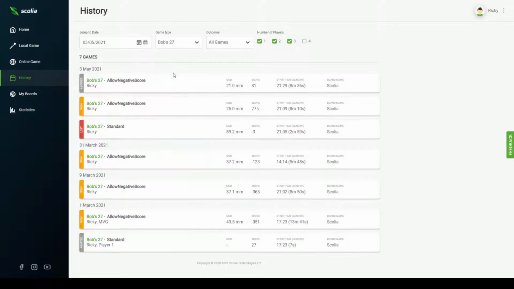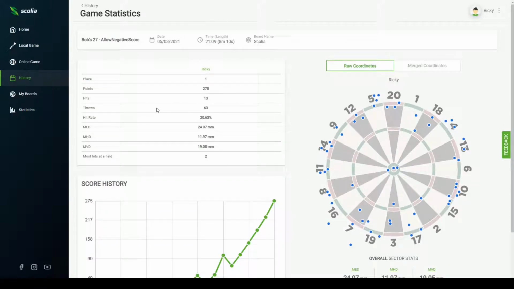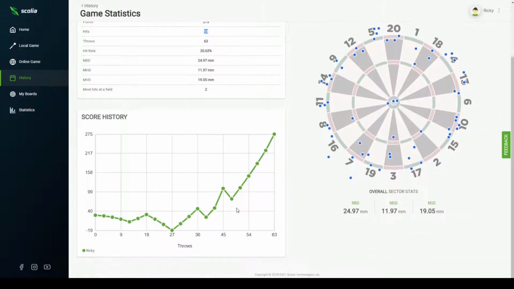Let's bounce into Bob's 27, and we can see here again it shows us the scoring based on this particular game. So this one was a quick one, 8 minutes, fast and furious. Allowed negative scores, and we can see here that if I was playing against somebody as well, it would give you a placing. I was playing on my own here, that's why it's only got 1. Scored 275, 13 hits from the 63 throws, giving me a hit rate of just over 20%. Managed to hit something twice in one go, which was obviously a success there.